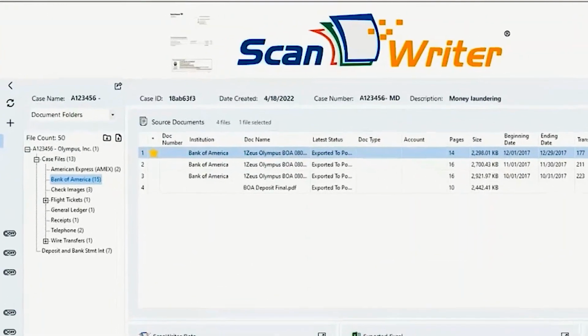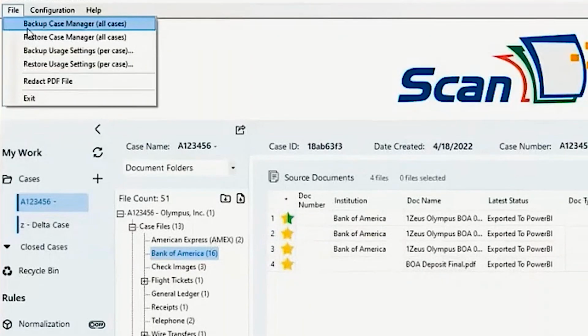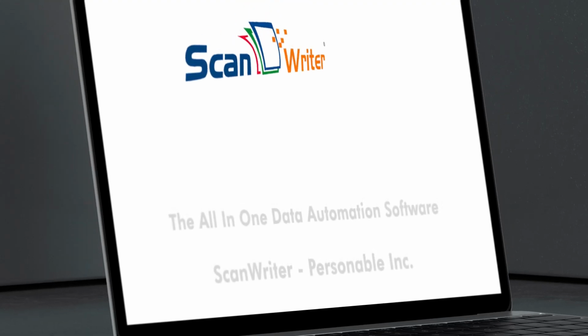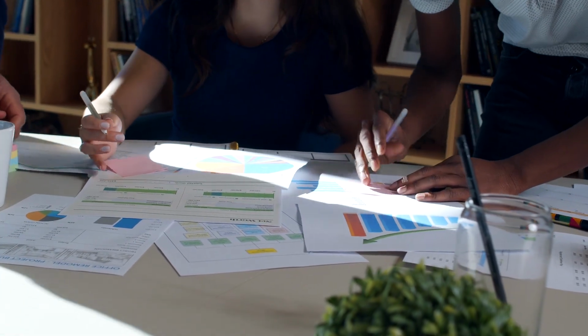ScanWriter's Case Manager facilitates collaboration by allowing documents to be easily archived, backed up, and shared. ScanWriter's Case Manager can help you achieve better results and make a real difference in your investigations.